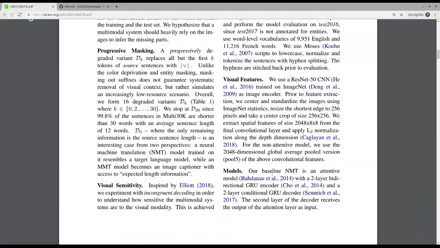All right, our baseline NMT is an attentive model, Bahdanau et al. 2014, which I know we've talked about before in this channel. I think we talked about it when we were reading through the Attention Is All You Need paper. With a 2-layer bidirectional GRU encoder, Cho et al. 2014, and a 2-layer conditional GRU decoder. So the encoder is 2 layers, the decoder is 2 layers. The second layer of the decoder receives the output of the attention layer as input. Okay, makes sense to me.